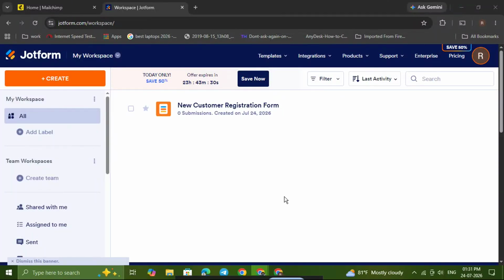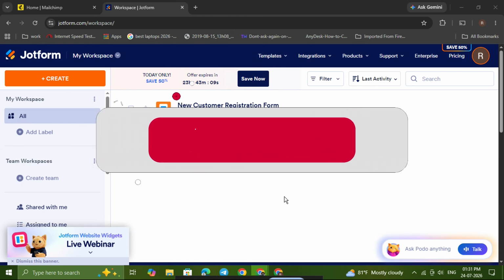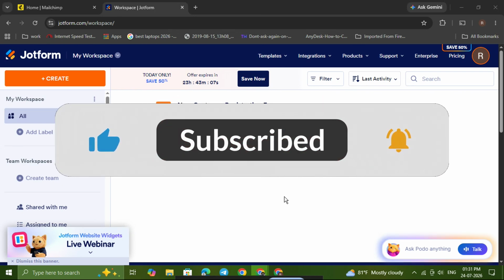If you want to connect Mailchimp to Jotform so your form submissions can flow straight into your email list, you're in the right place. In this tutorial, I'll walk you through the full setup step by step, and I'll keep it simple so you can follow along even if you've never used integrations before. Once this is connected, you can start collecting leads, growing your audience, and automating your email marketing much faster.